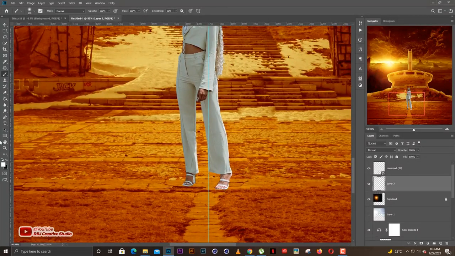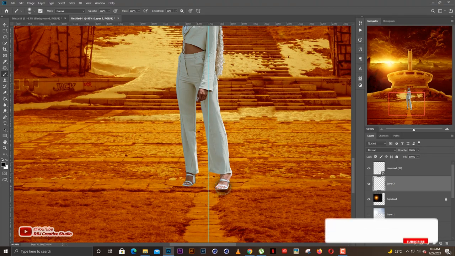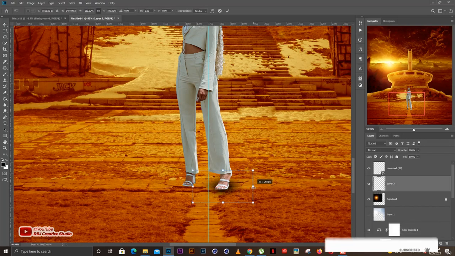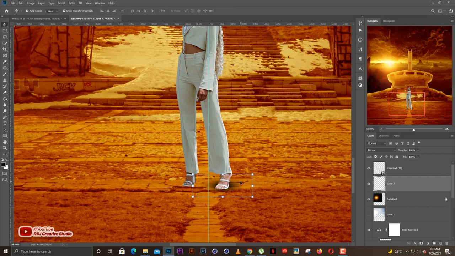So I've created a new layer under the image. I'm choosing black as my foreground color, and I'm going to brush under the heels and scale it up or position it as I want it to be. I want us to have the feel like she's standing there. That is the main aim of what we're doing here.